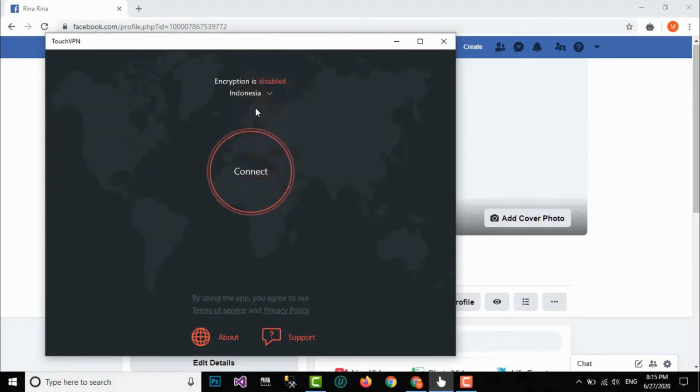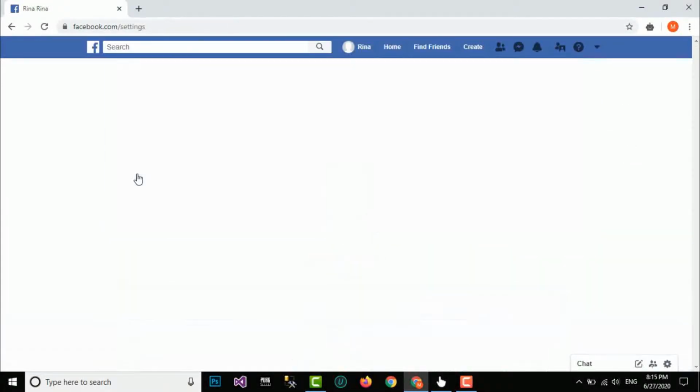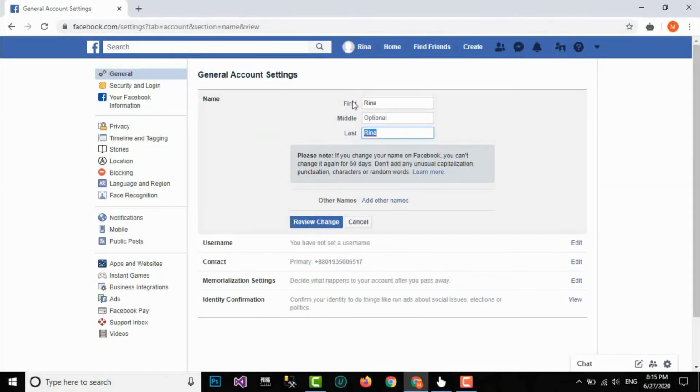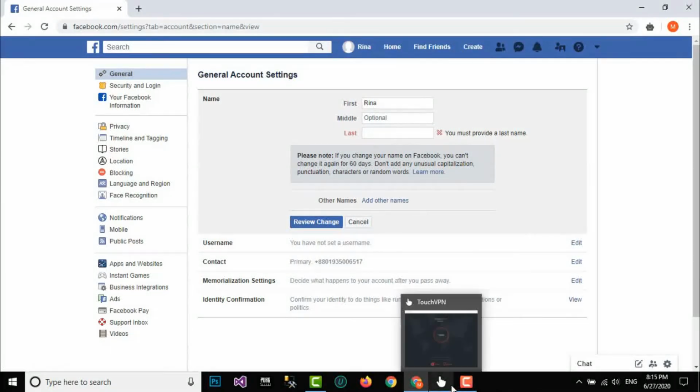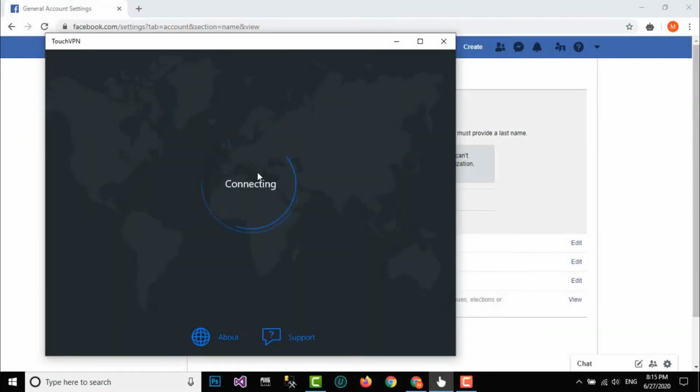So here is Indonesia. I want to connect. First of all, I want to show you that from my server I can't even change the name. As you can see, I just removed the last name and clicked review changes. It says that you must provide a last name to change your name. So I will come to the Touch VPN, then connect.